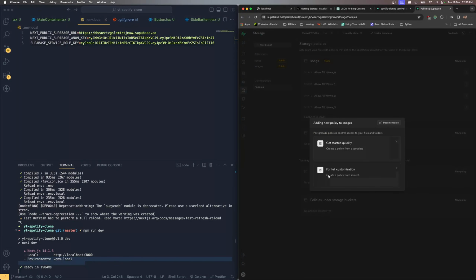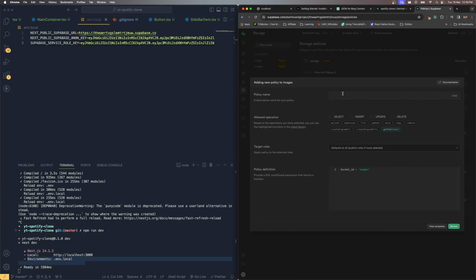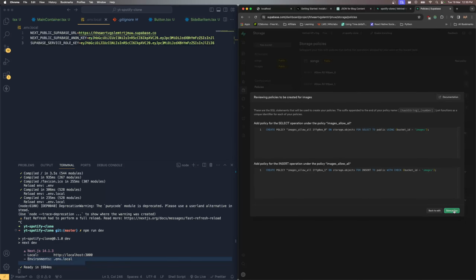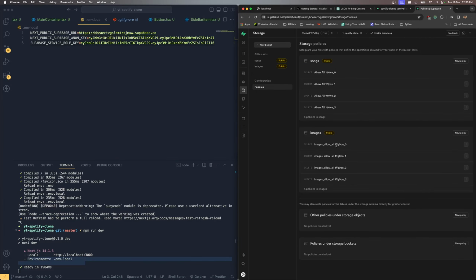Click the new policy, full customizations, and you can see, let's say, images: allow all, something like this, which enables insert, update, delete, enable every privilege. Click review and click save, public, save the policy. And you can see we have all the necessary policies for the image buckets too.